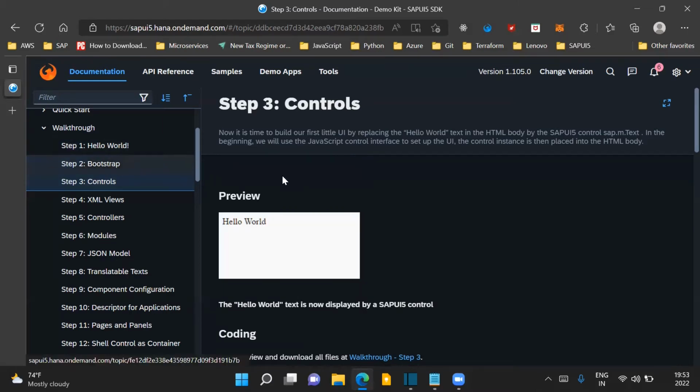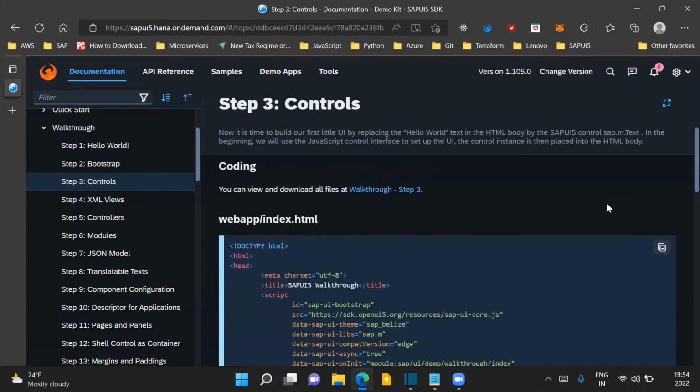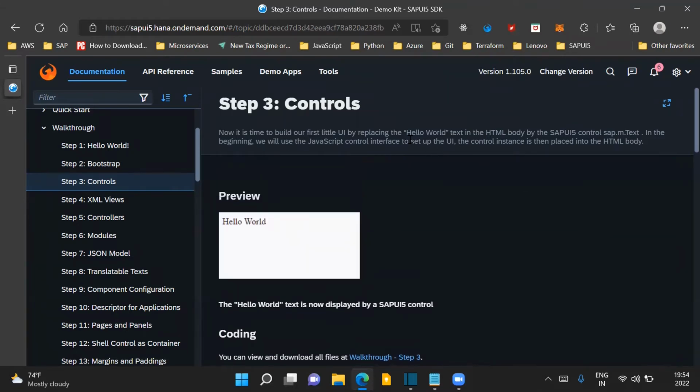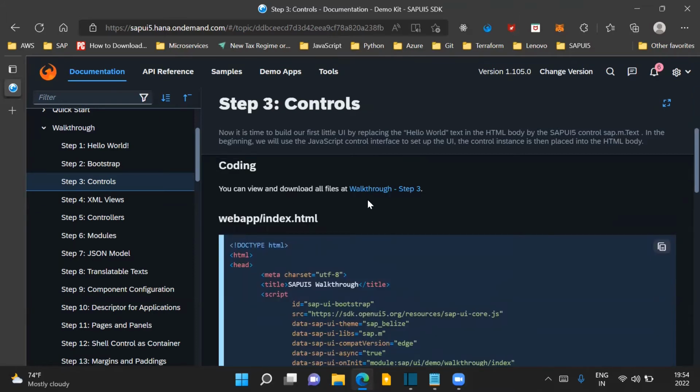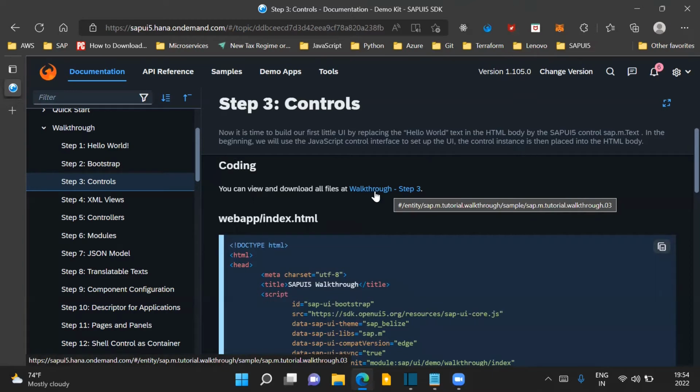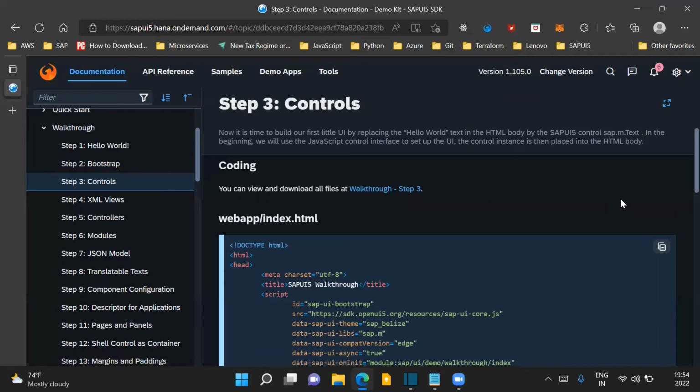In the earlier walkthrough tutorials, we have seen that we use the body tag of the HTML document to display Hello World text on the screen. Now in this tutorial, we will make use of sap.m.Text control to display the same Hello World text on the screen. You can go ahead and download the code for this tutorial from this link and import it in your local IDE. I will be using Visual Studio Code for that.